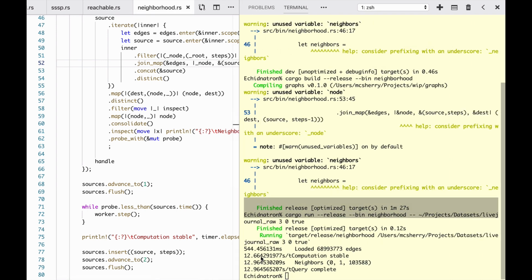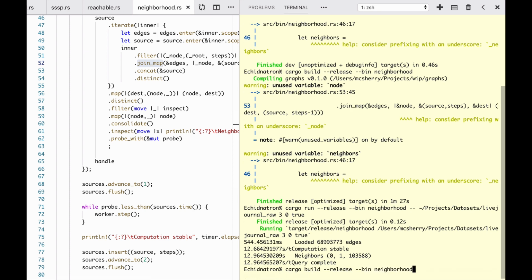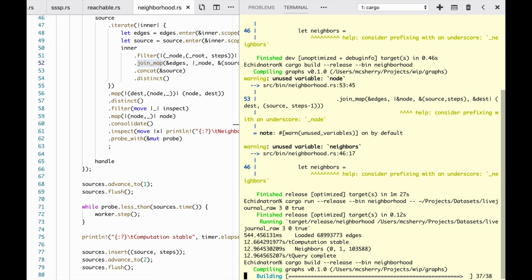Well, anyhow, it took 300 milliseconds to identify 100,000 neighbors of node 0, having taken 12 seconds to load the graph and slap it into the indexed representation that join requires. I'm just going to rebuild it so that we can have it in the same state. Yeah, this is basically what we're looking for. I assume this is the correct answer. How could it be wrong, right?